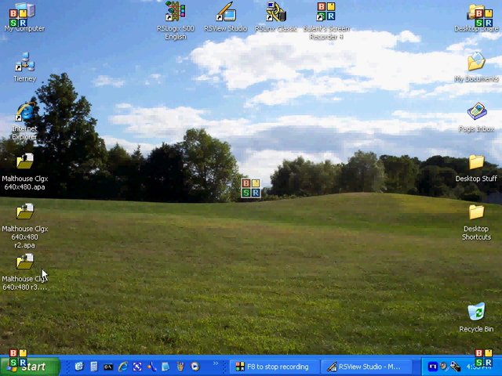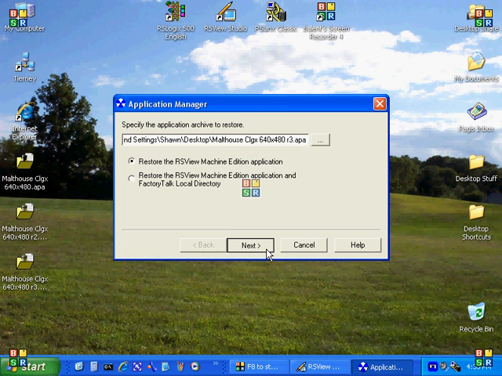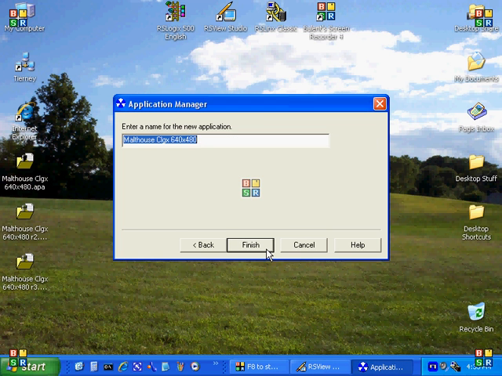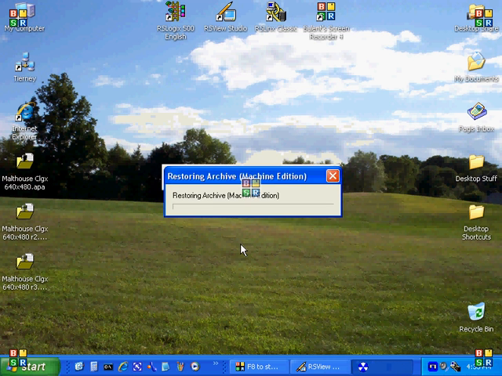Now to restore one of these, I can either launch the Application Manager again and select Restore, or I can just simply double click on an application archive and run through the restore procedure. In this case, I'll call it Rev 3, and that will now be restored to my shared documents under Documents and Settings.